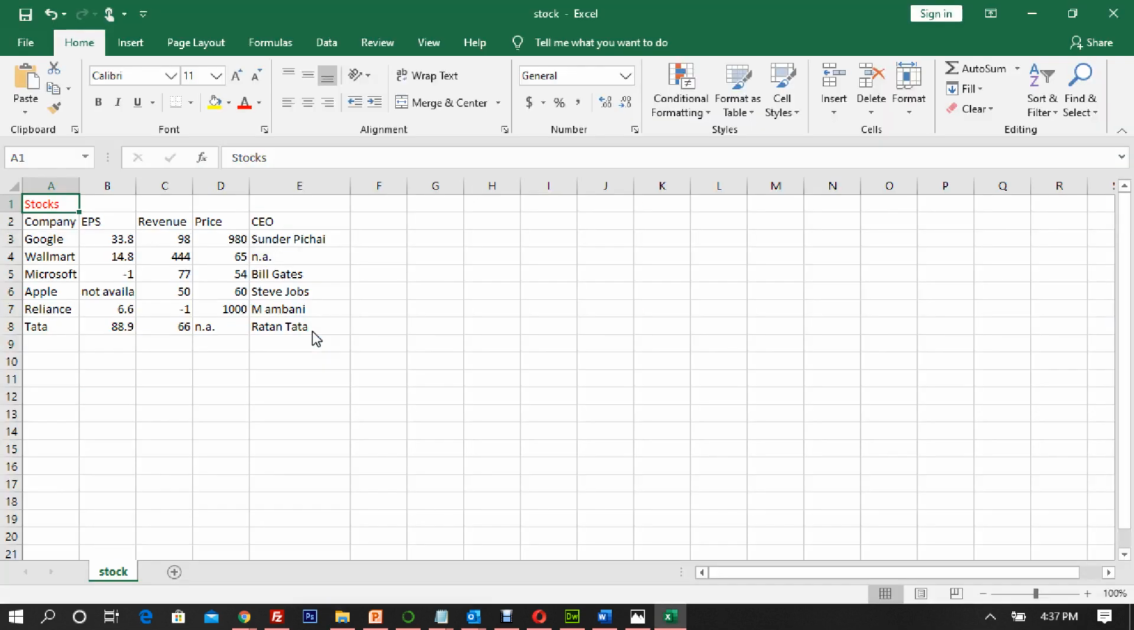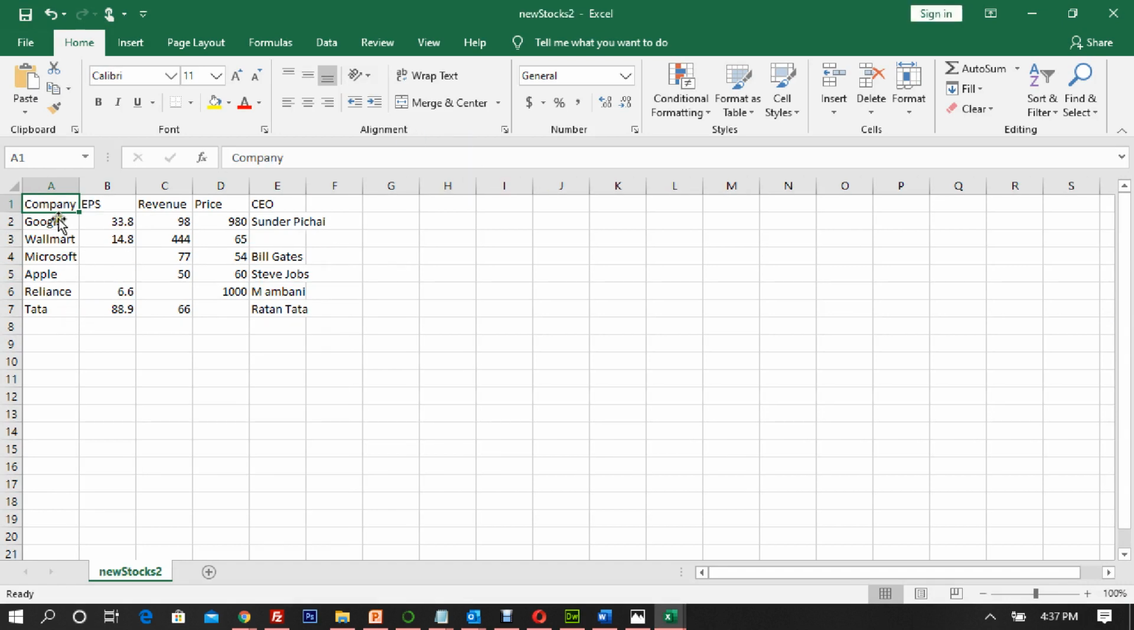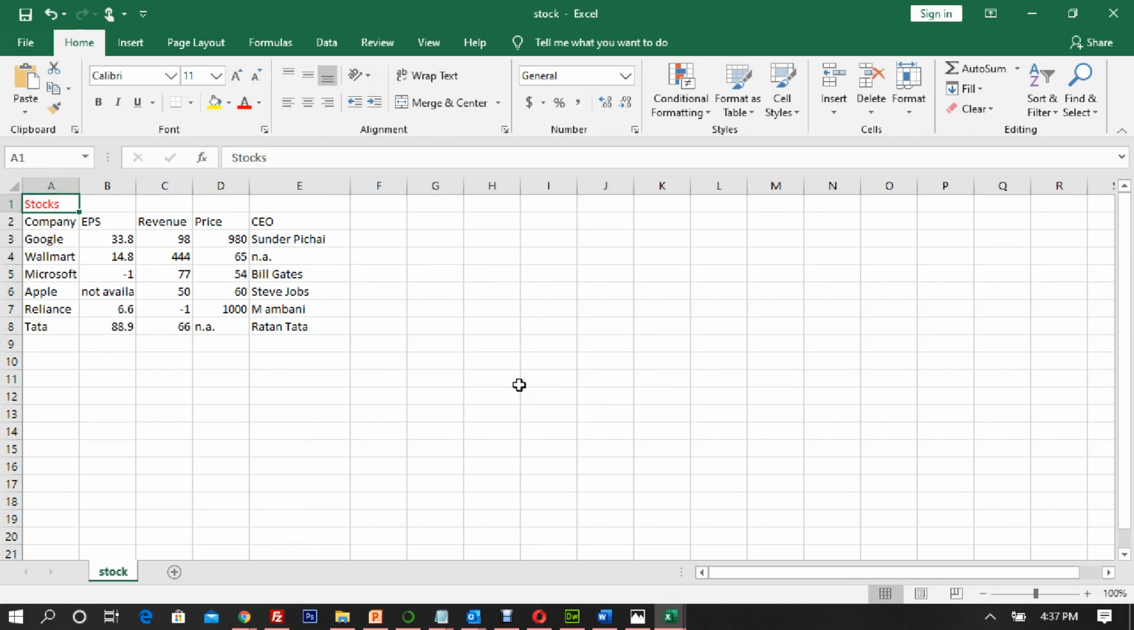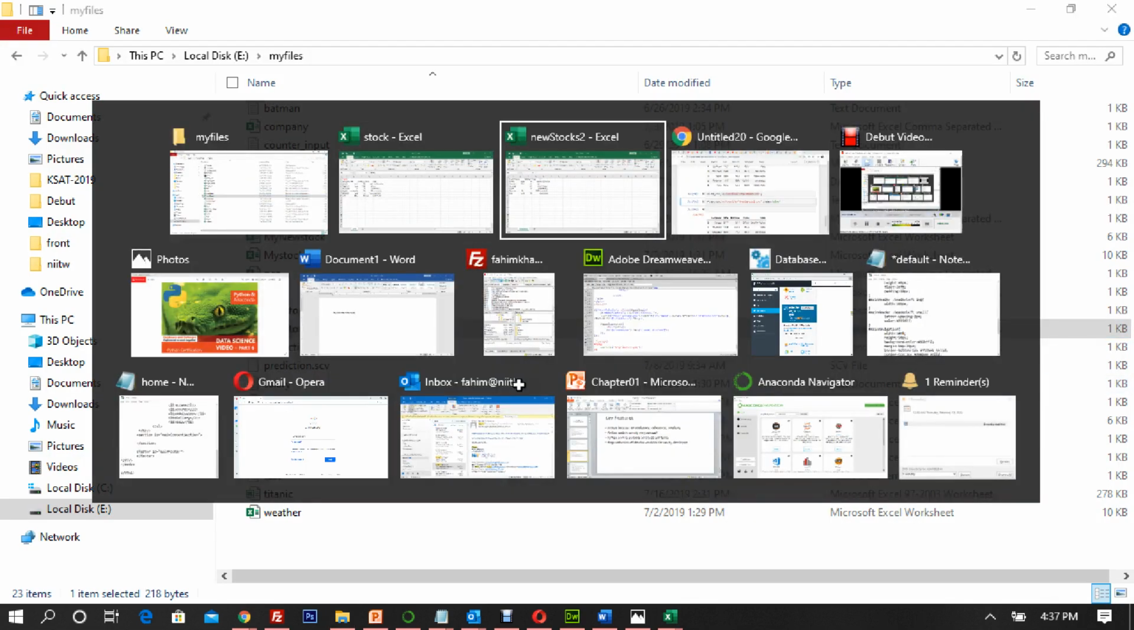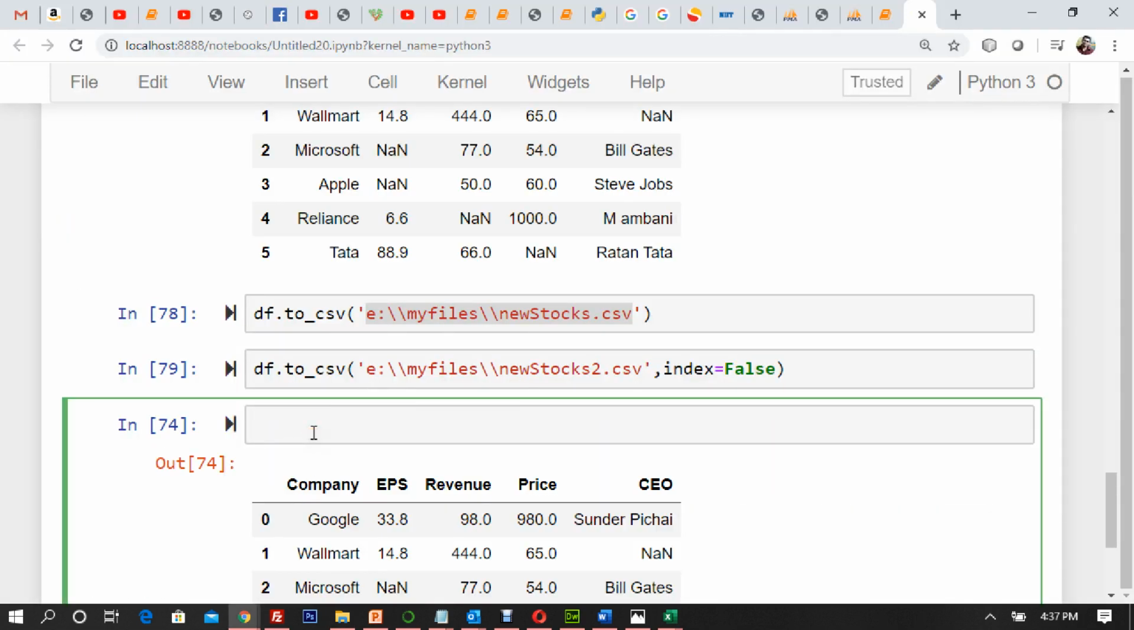New stocks 2 has kept indexing also. And if I open this, you can see there's no indexing, and we have got rid of anything that is not available, and even minus and empty values are not available. It's going to be NaN. You can replace NaN also. You can fill NaN. As you already know, we can run this function, df dot fillna, you can fill NaN with 0.